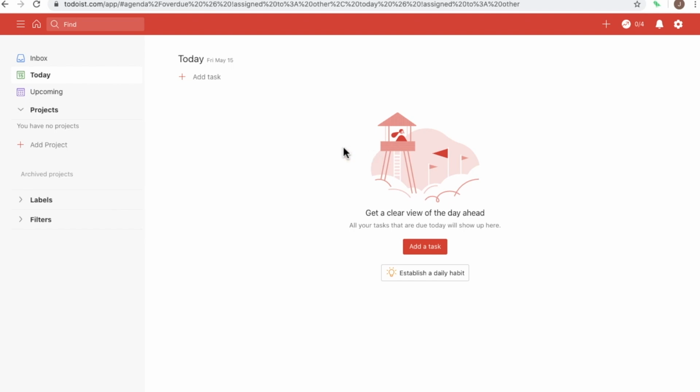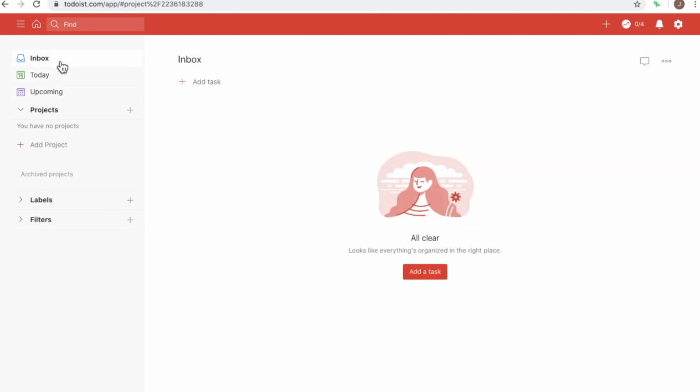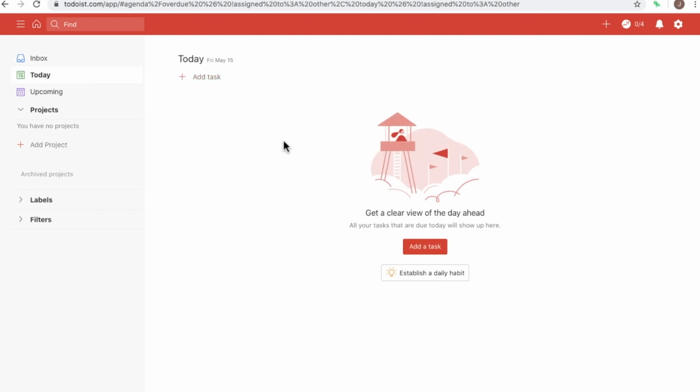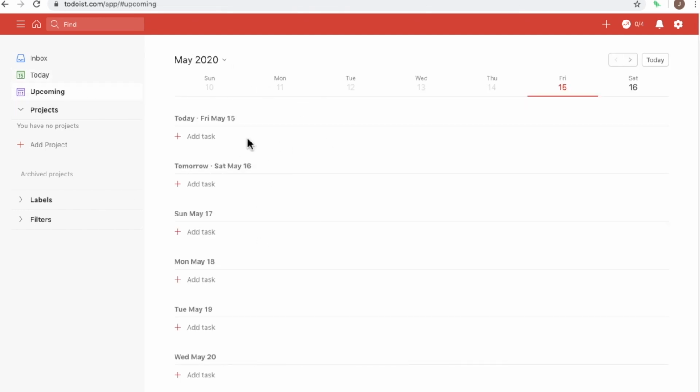On your left side you have these three different tabs, and the first is called Inbox. This is essentially the place where you capture all your tasks. Today is where you can see the list of all the tasks that you need to accomplish today, and Upcoming is the list of all the tasks that are coming tomorrow and later on, on a day-to-day basis.